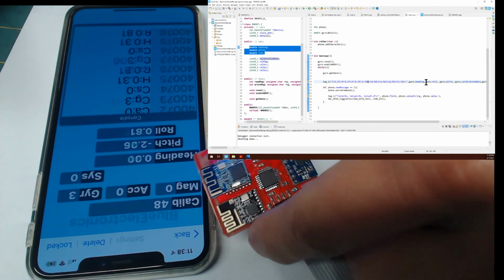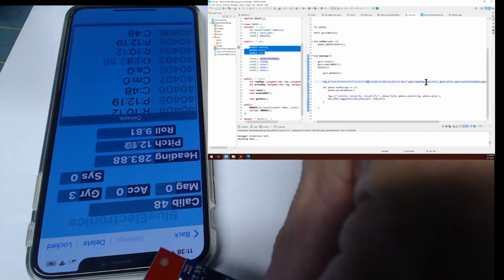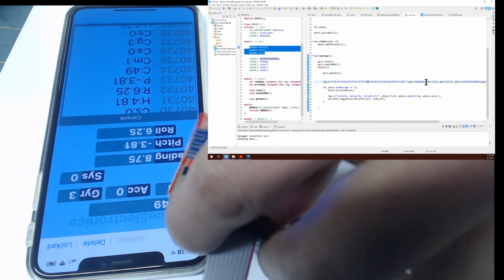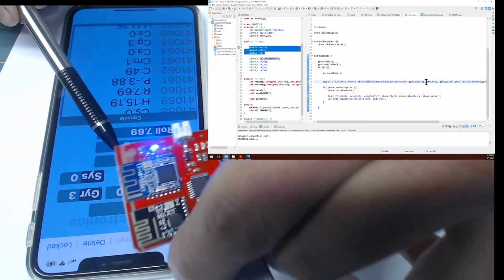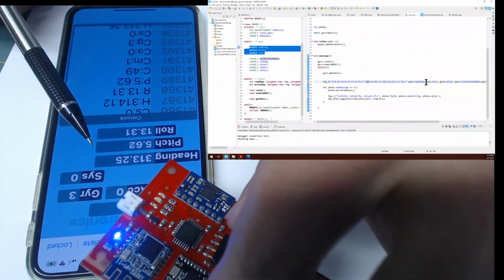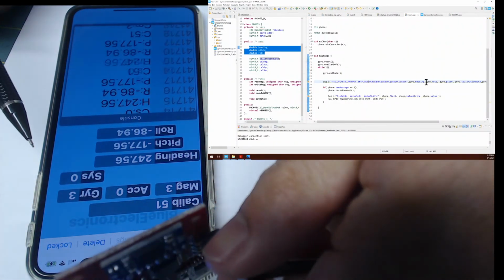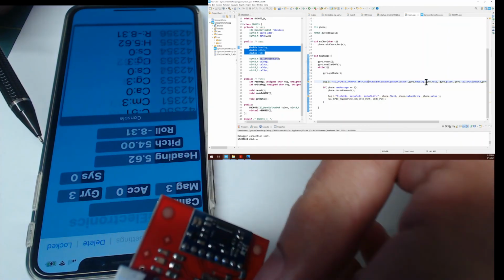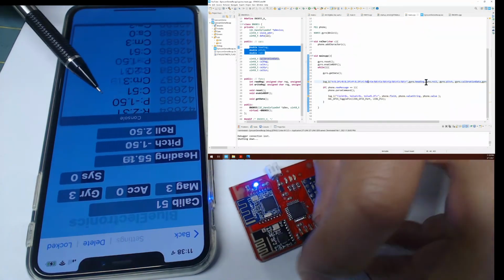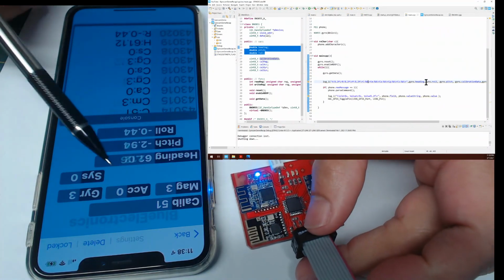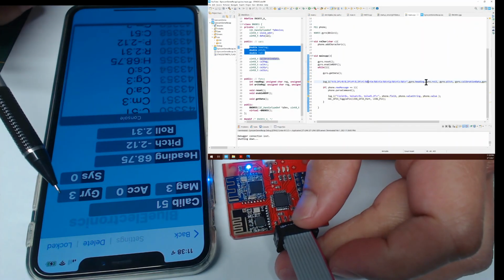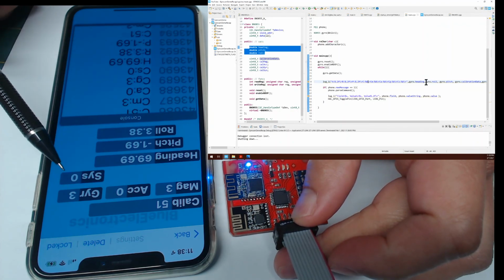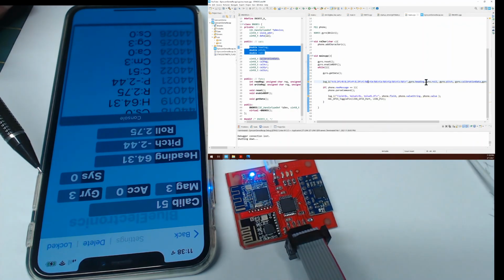If we rotate this, you can see the heading as we rotate. You can see this heading change. If we rotate this way, you can see roll and pitch. And down, you can see the calibration. It already calibrated the magnetometer and the gyroscope. Acceleration hasn't been calibrated, and system hasn't been calibrated.